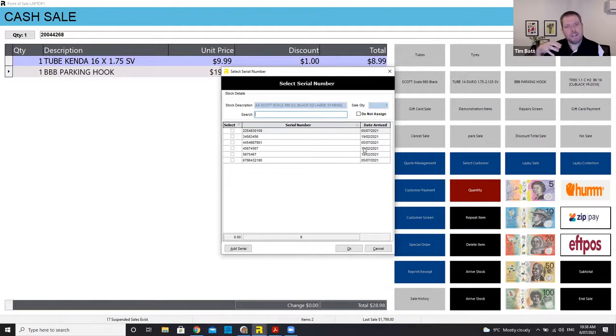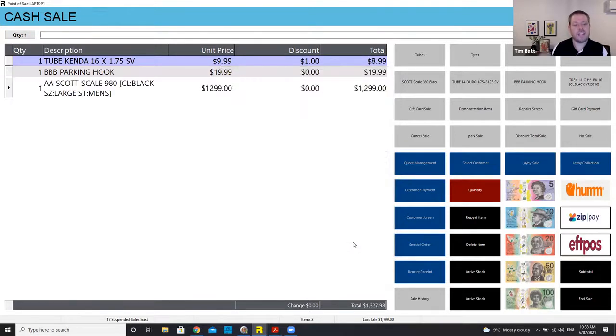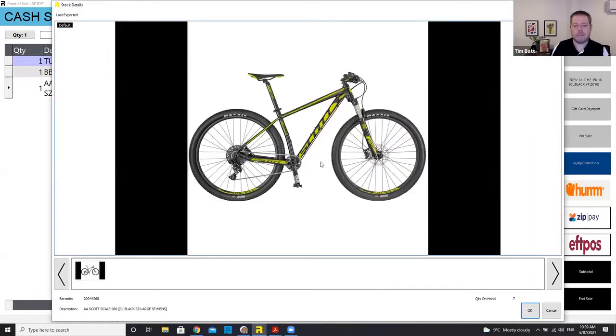So if I was selling this bike to a customer, I'd probably want to grab one of the ones that's been in stock for the longest and add that to the sale. But back to your question about the image, I can also simply click on this bike on my transaction here and bring up the image of it. And each product can have unlimited images. So I could have pictures of all of the componentry loaded against it as well.